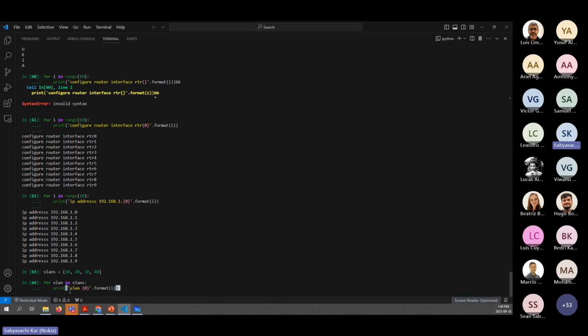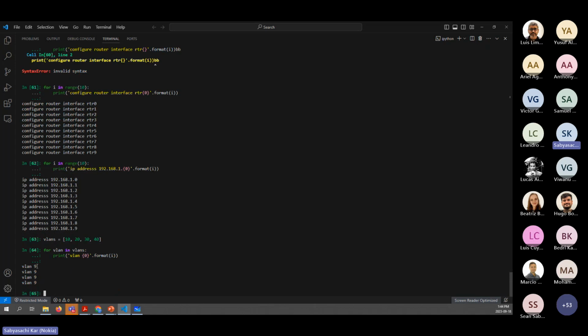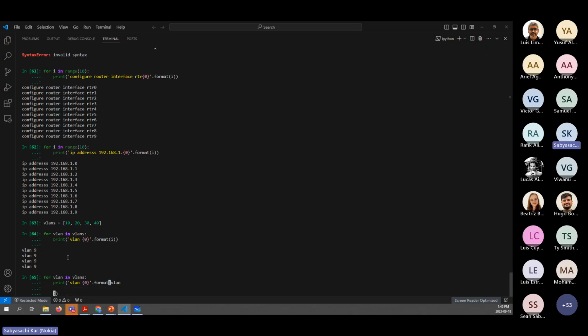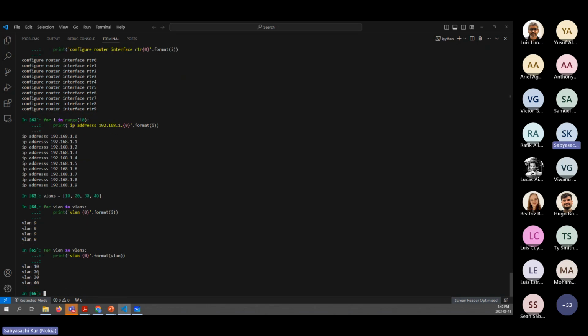So what is it giving me now? It is giving me VLAN 9. It should be VLAN. You should put VLAN instead of i, right? Oh, sorry. OK. Right. So what it is doing here, it is printing all the VLANs. And then further you can configure your own VLAN details.